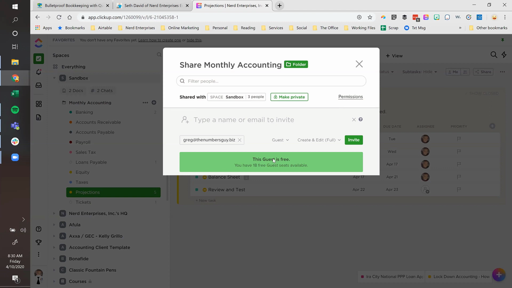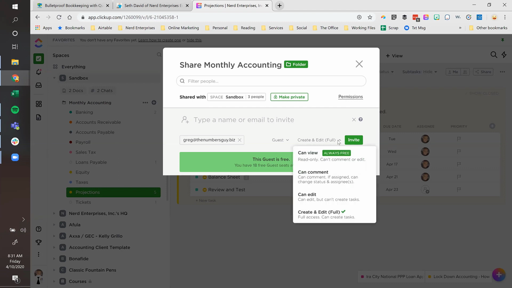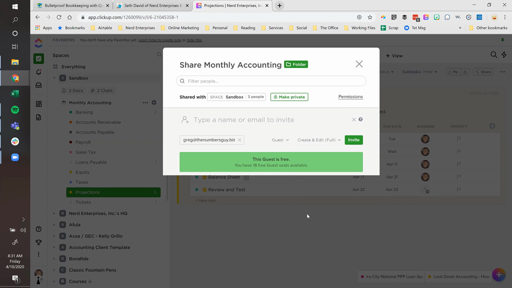All right, so now it's going to add him as a free guest, right? Because I have 18 free guest seats available included in my plan. And here I can set his permissions. I can say he can only view stuff, and that's always going to be free. I can let him comment, I can let him edit, or I can give him what's there as default, which is full create and edit access, which I would want to give him here. And I'll click invite.